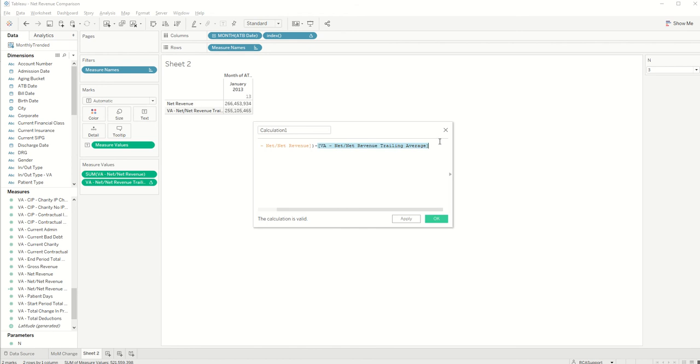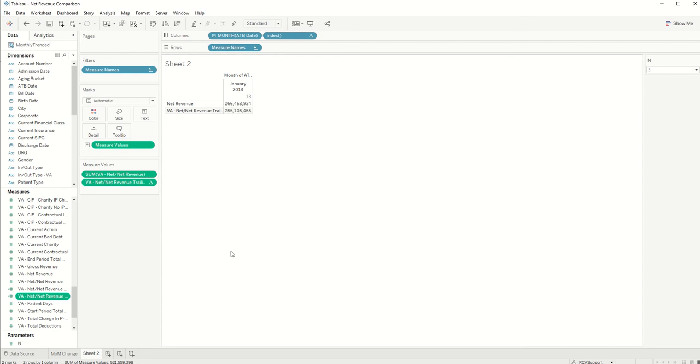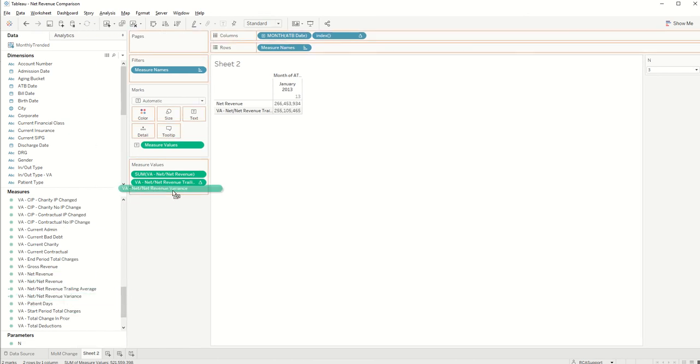This is already aggregated with an average in the calculation, so I don't have to re-aggregate that. I'm going to name this VA net revenue variance. And I'll click OK. So now when I drag this, let's find it. Here it is. Drag that up to measure values. Now I can see that I've got an $11 million variance, or a change.